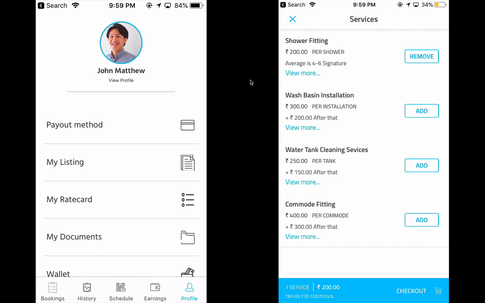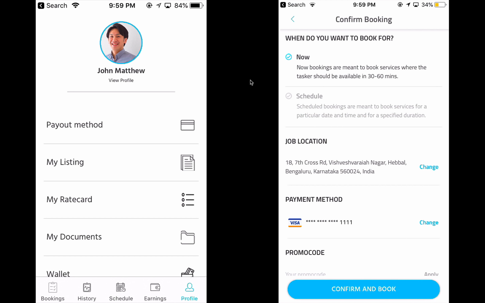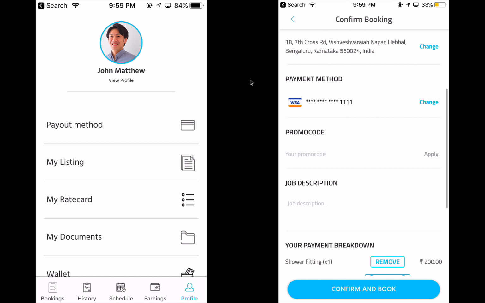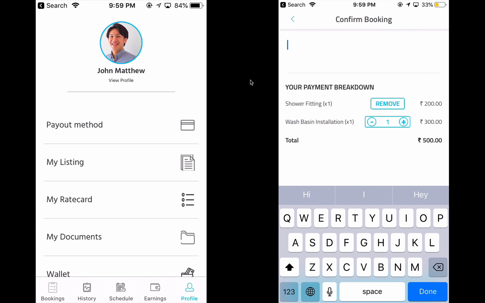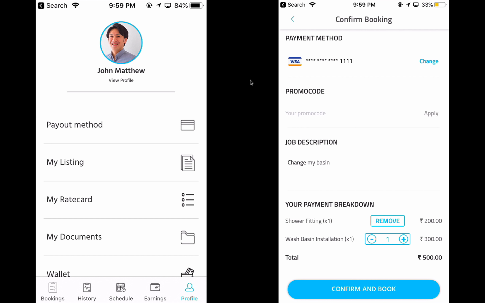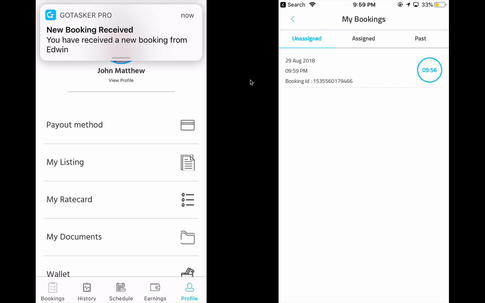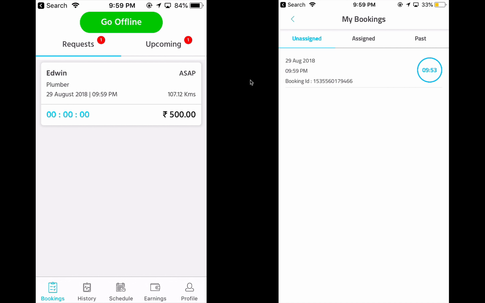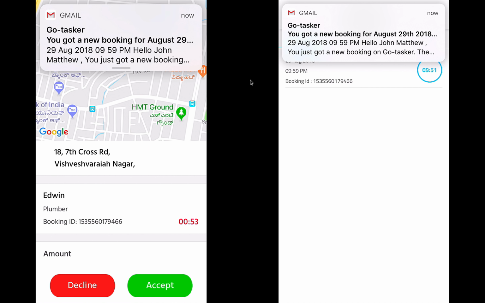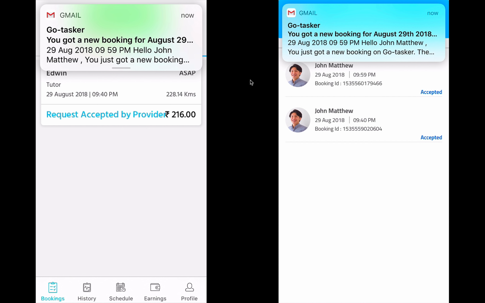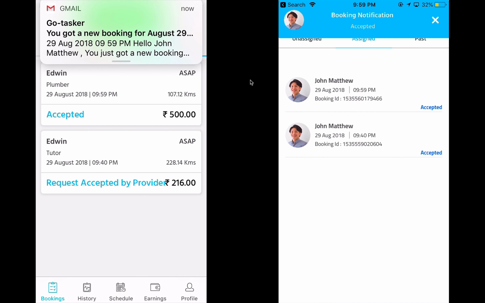I want to change my shower. I want to change my basin. And let's book him for these two services. I want to book him for now. And I put in a job description: change my basin. All right, so I put that in. I don't have a promo code, so let me just book him. So John gets booked. He gets a new booking request. So he gets in there, he accepts the booking, and I get to know that John has accepted the booking.